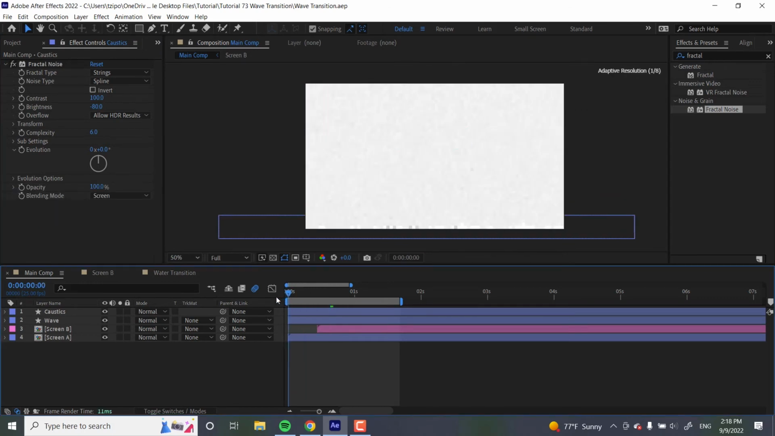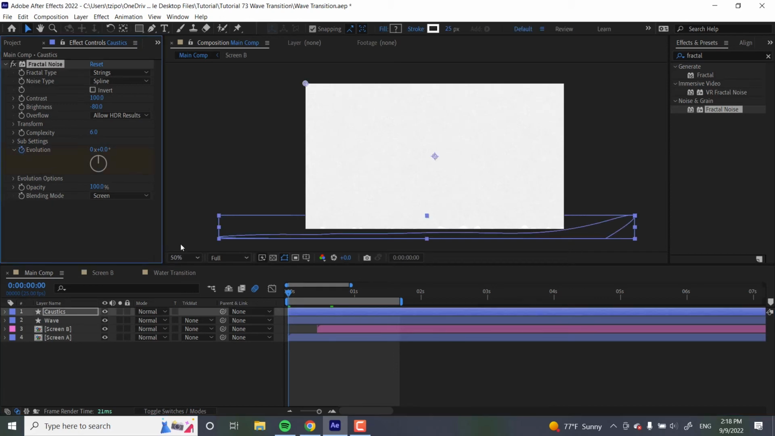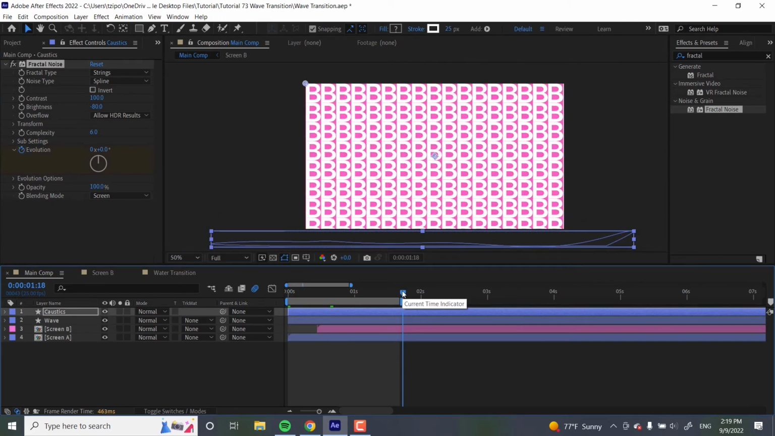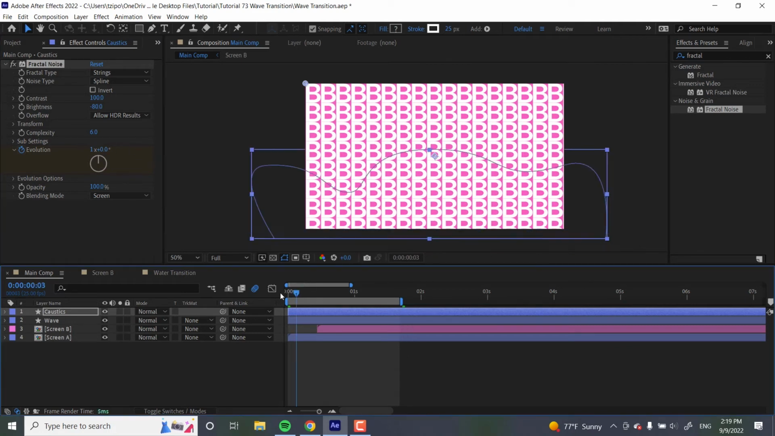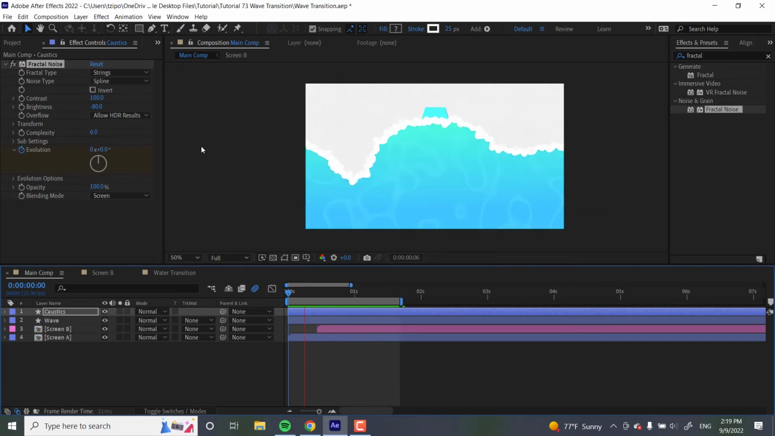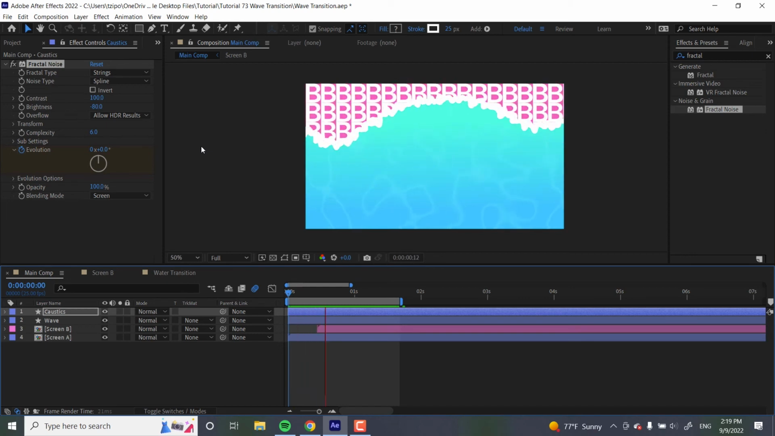So here at the origin, let's just hit that stopwatch to set a keyframe. And at the very end of this animation, just because we want it to be moving throughout, set the evolution to like 1 full cycle. It's this leftmost number here. You just put in 1. And let's see how that looks. Very nice. Now if you want, we can leave it here, but I'm going to show you a really cool way to add some bubbles following the wave as it moves in.